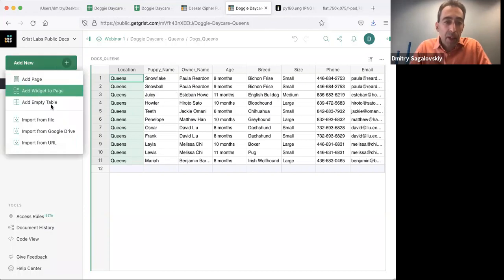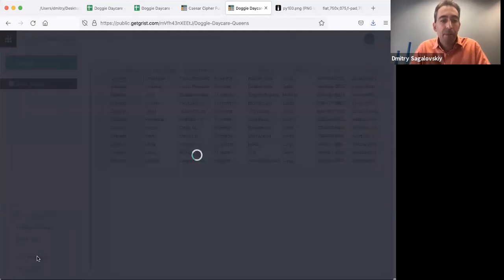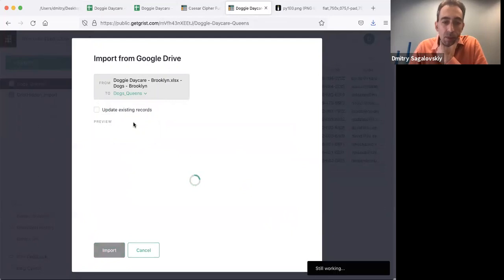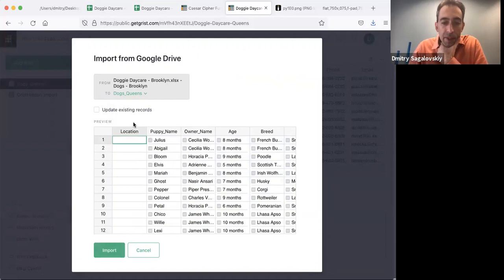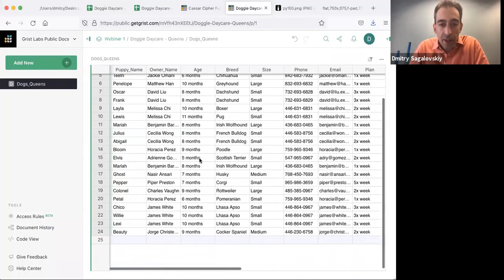Now when I import my Brooklyn customers, I could import them into the same table. Whenever you import data, you get an option to decide where to import it to. I'm going to import it into this existing table. And we actually have some new features in Grist for imports. This "update existing records" is a new feature if you want to merge with existing data. But in this case, I'm actually adding new records, not merging. So I'm just going to click import. And now the data got filled in.